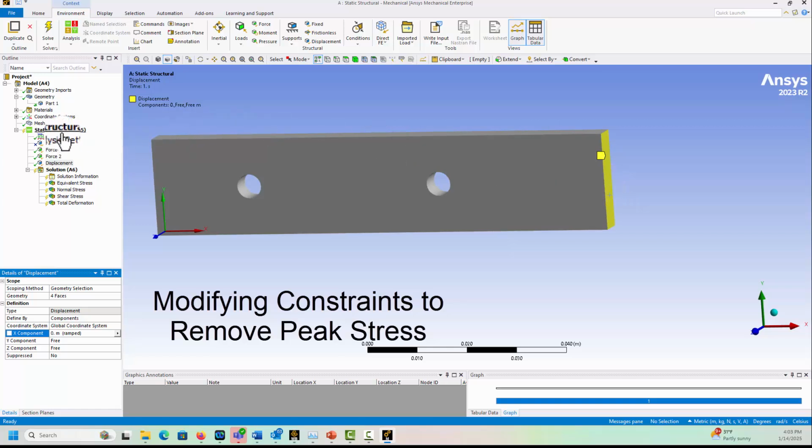Now, by itself, that would still allow it to rotate around the x-axis and translate in y and z. So I need some additional constraints there to make it stable. Because there's not a lot of force there, I just need a little bit. And so what I'm going to try to do is add an additional displacement.